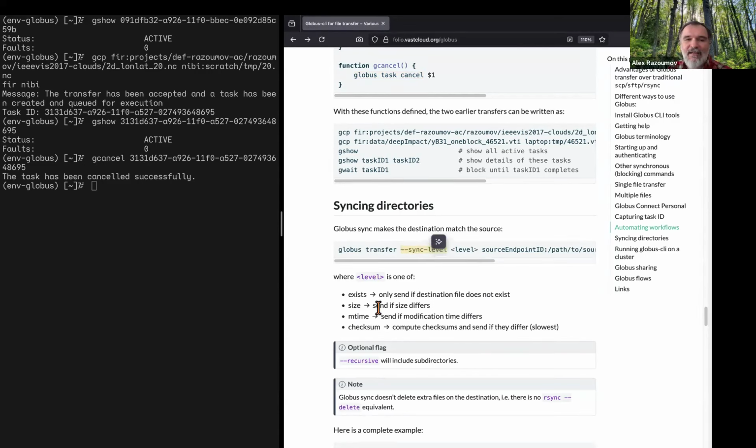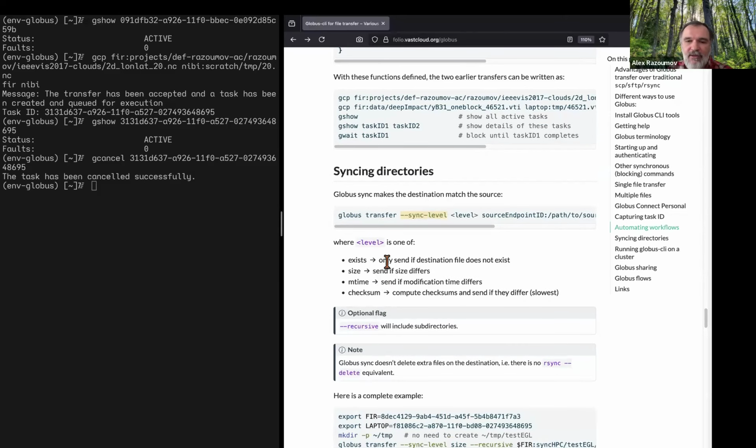So you can sync in several different ways. You can sync only checking whether the file exists in the destination, or if the file exists, you can also force syncing if the size is different, if the modification time is different, or if the checksums are different, right? These are all separate modes or flags that you supply to the dash dash sync-level flag. And obviously there's a recursive flag that will sync recursively, including all files and subdirectories.